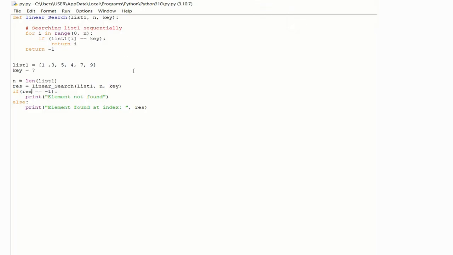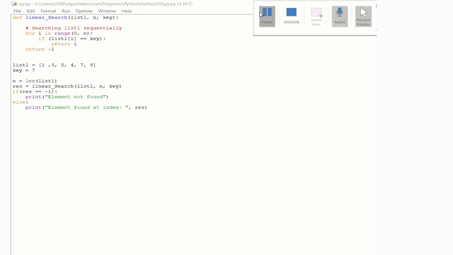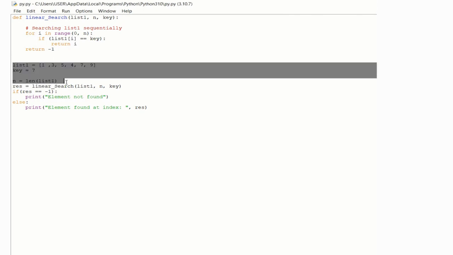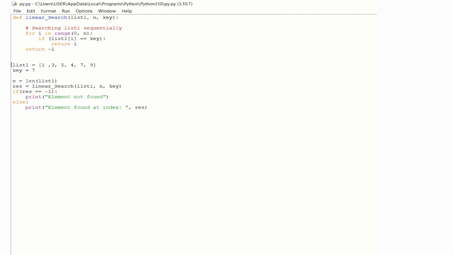Hello friends, now we are going to learn how linear search implementation goes with Python. So here this is my program using linear search in Python. Here it has three variables, list1, key and n. Let's look at what they are. List1 is the list of elements and key equal to 7, which is the particular element I need to search for. And n equals the number of elements present in the list.